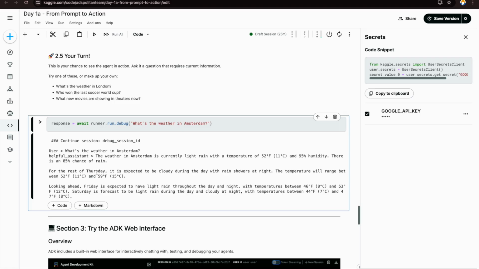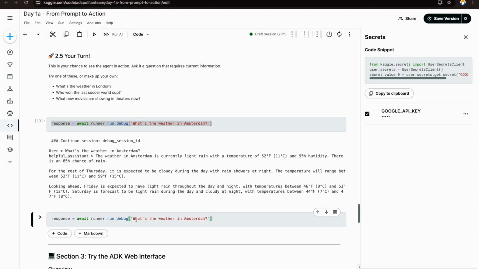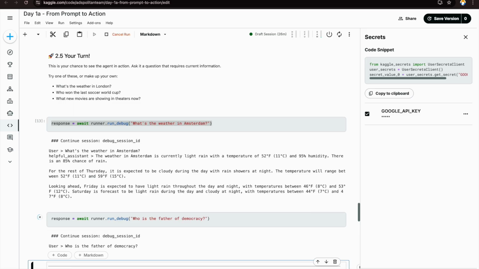It says the rest of Thursday is expected to be cloudy. Looking ahead, Friday is expected to have light rain. Saturday is forecast to be light rain during the day and a cloudy night. Wow, so we got a good understanding of this. Let me see if I can put in some more questions. So I'll add this code. Let me say, who is the father of democracy? I don't know if it will be able to answer.